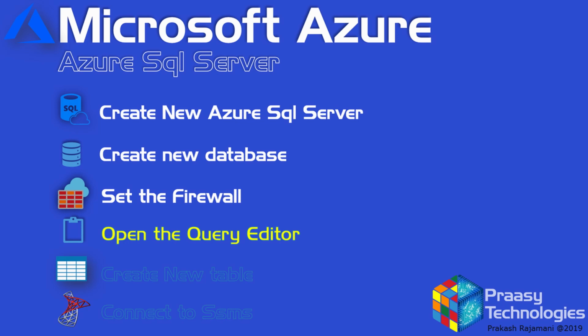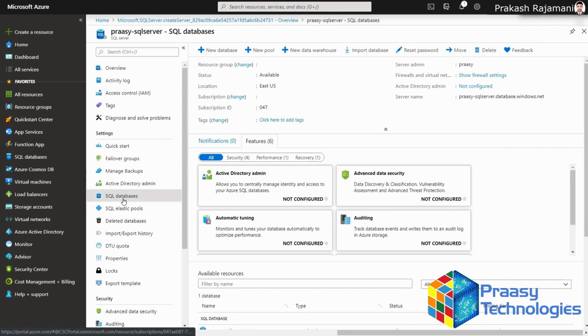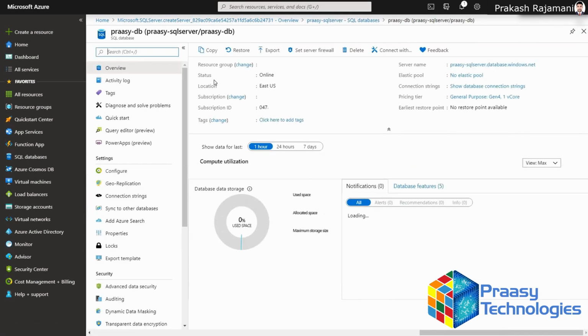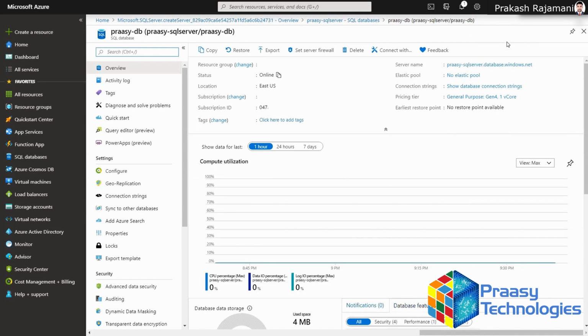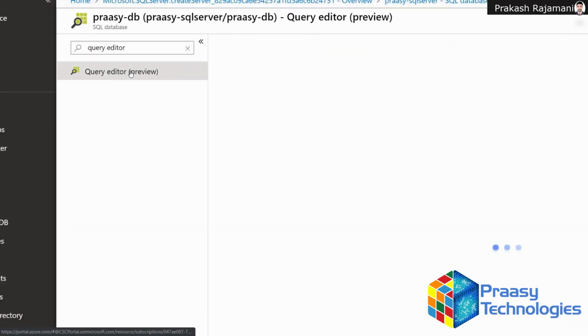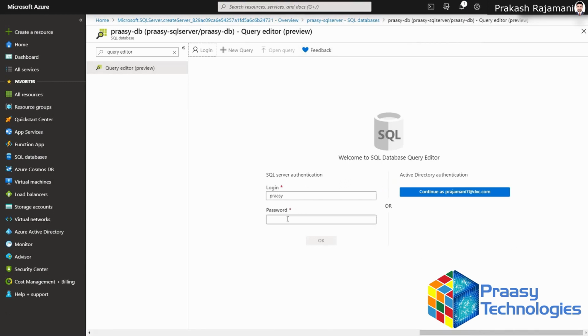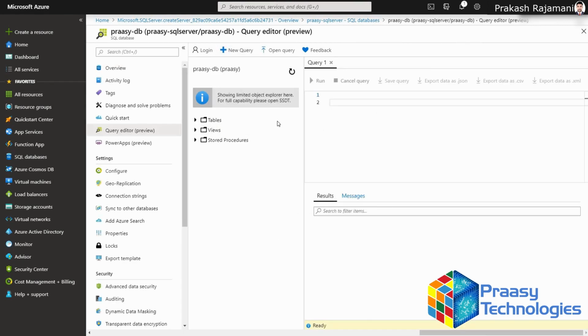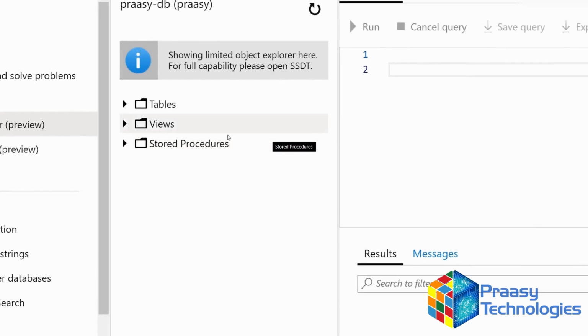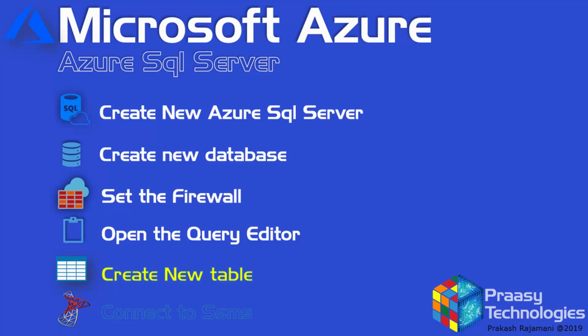Yes, it is done. Now we are going to open a new query editor for this server. So click on SQL databases, select the database. So in the internal search box, search for query editor. Yes, and click on Query Editor, and we are going to give the credentials for this SQL Server authentication that we have saved earlier, and this is the new Query Editor. So here it shows the list of tables, views, and also stored procedures.